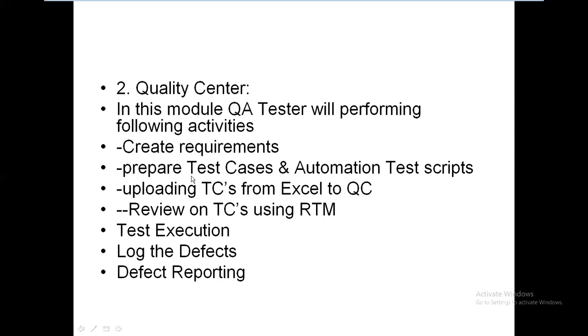So if you observe, these are all the activities we do as a test engineer, and all these activities we can do in our quality center. That means it is centralizing all our testing activities. That's the reason we can say quality center is a one-stop for testing activities. As a test engineer, what we do in our company as a manual tester, all activities we can do in our quality center.